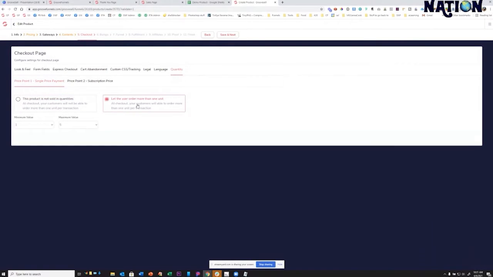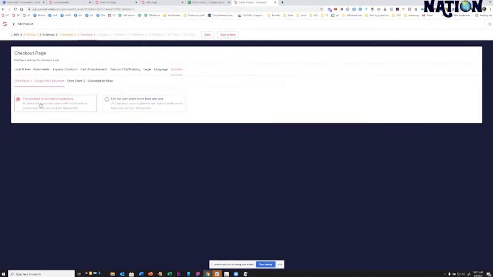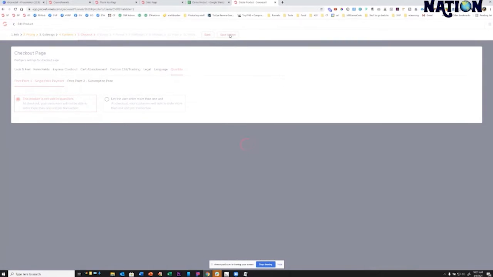But if you set this to yes, you actually have an option to drop down to put a quantity in there of whatever it is that you want the end user to purchase. So that's kind of cool. But for right now, I'm just going to go ahead and leave this as nothing, as a product not sold in quantity. So no quantity is going to be on the order page. Okay, I'm going to do save and next.